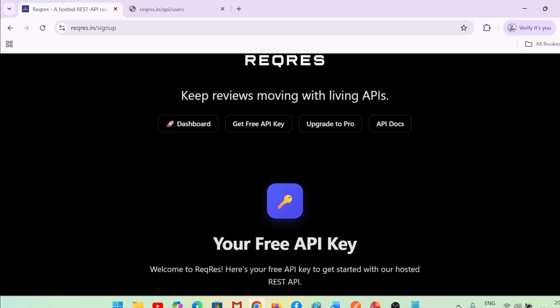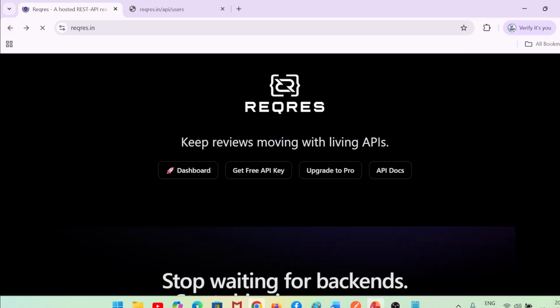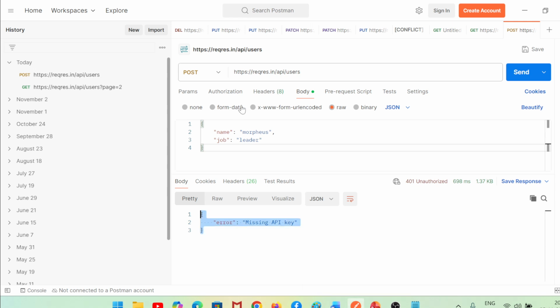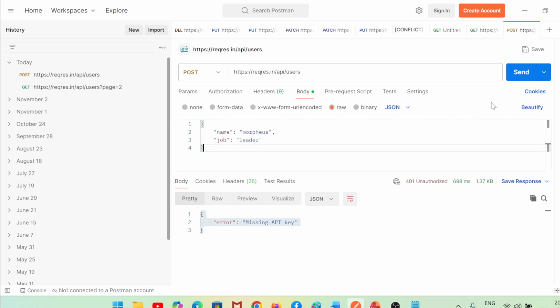Now if you go down here, they are saying to include these things in the header, so I will just copy them in the header, and I'm going to re-execute that one. I will come here, bulk edit. Now here you can see, I added it in the header. Now this is my body, and now I am going to hit send.